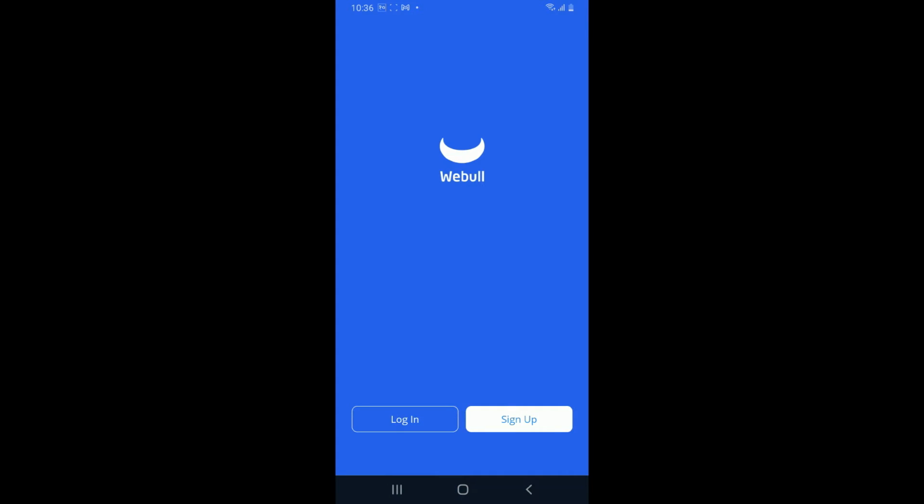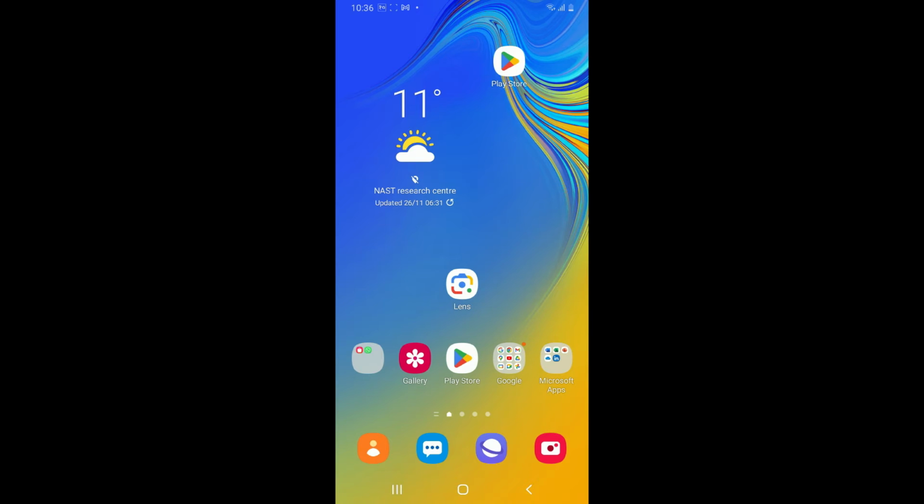Android. Start off by creating a new account if you don't have one by tapping on Sign Up and following the prompts, or if you already do, tap on Login and enter your credentials to access your account. So that's how it can be easily done.